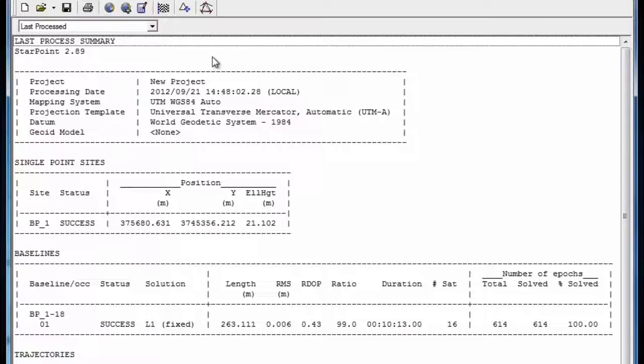Status will appear as one of three results: either Success, indicating that the solution was computed as requested, Warning, which indicates that the solution was computed but the results have not reached a high level of accuracy, or Failure, which indicates that the process has failed. Solution Type will display the type of solution that was computed. Also, you were given the vector distance between two sites of the baseline after processing, the RMS or root mean square for the vector calculated between both sites, and the RDOP or relative dilution of precision.